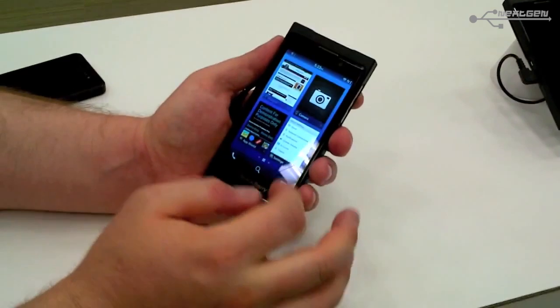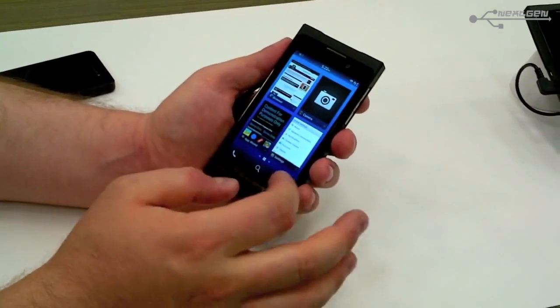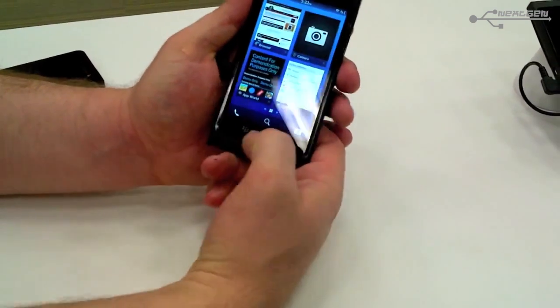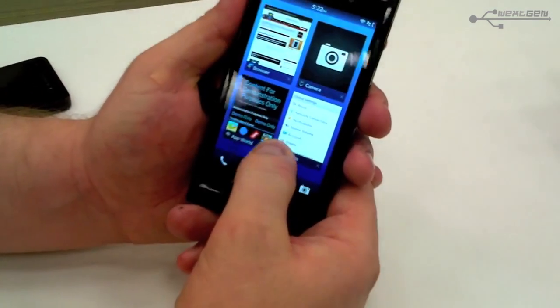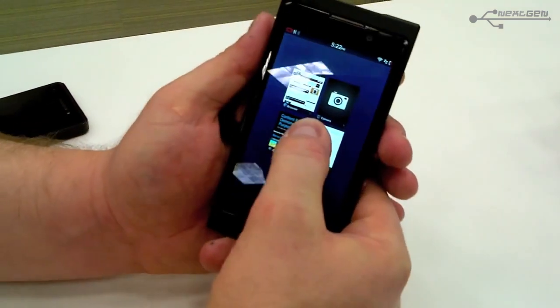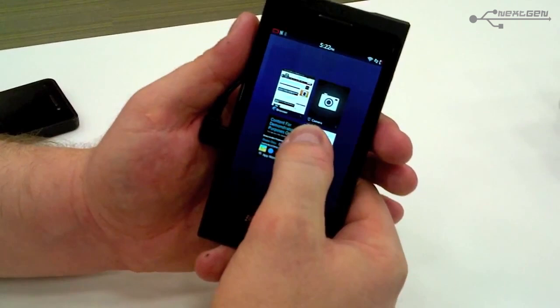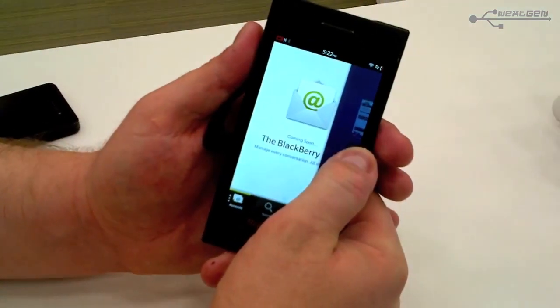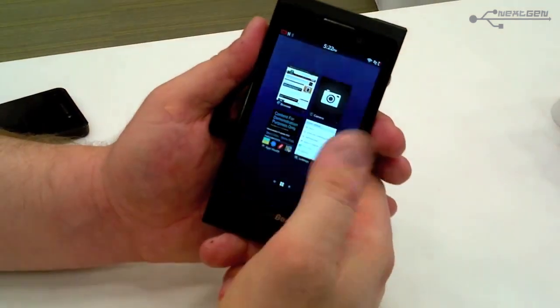Alright, so that's basically it for the browser. What else I want to show you? I want to show you this little motion here. It's kind of a cool little peek feature. Basically what you do is you swipe up and it brings you into that window, and then you pull over and you can peek into your hub, which is really cool.